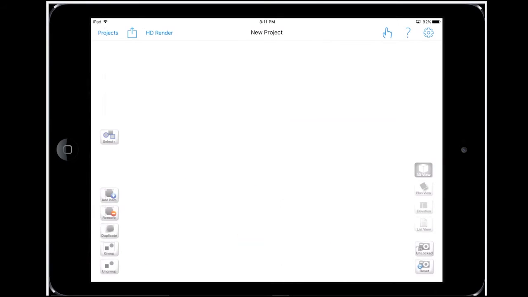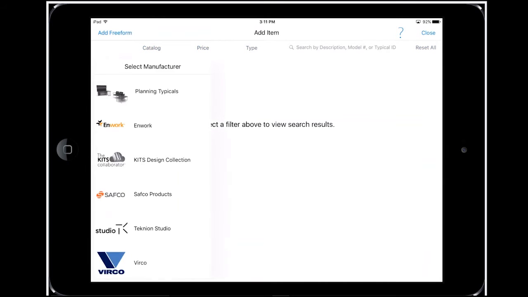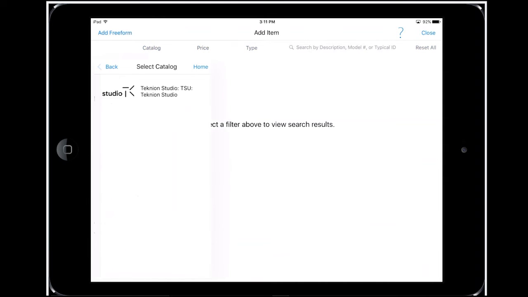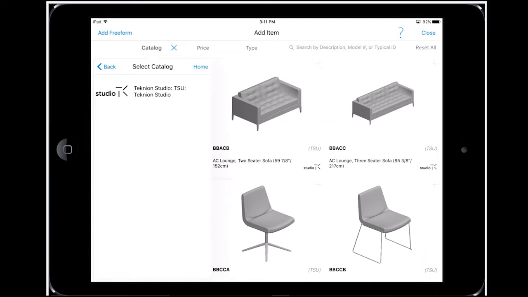Okay, so first thing I'm going to do is open up one of my catalogs, and I'm just going to start a new project here. I'm tapping on Add Item. My catalog filter is going to automatically open. I'm going to go ahead and select the catalog that I need to review.